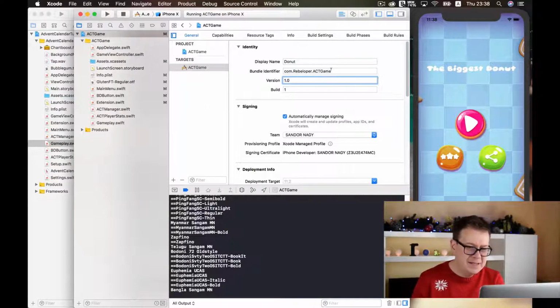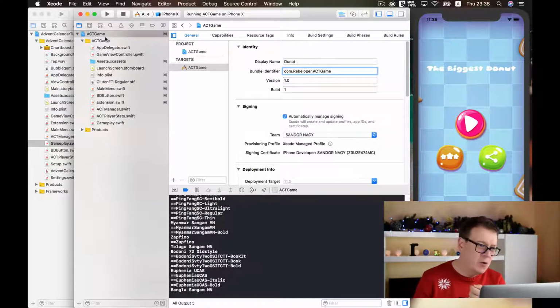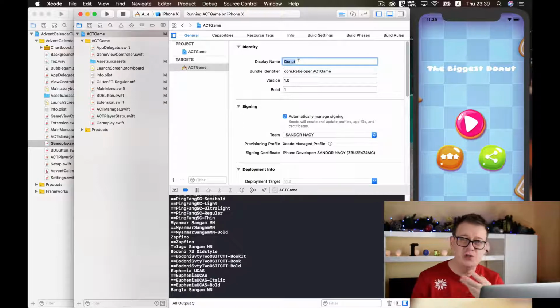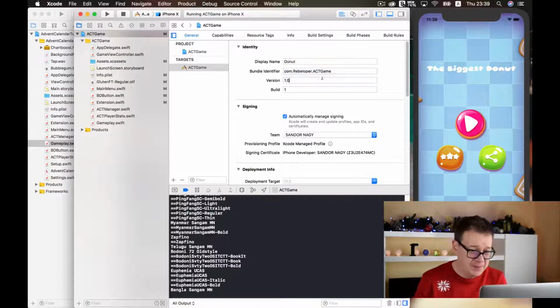Okay, and as you can see, here we have our bundle identifier, and it says ACT game. And it really doesn't matter what your bundle identifier or your project name is, it's also ACT game. What is important is that your display name should be as well, according to Apple, your unique name needs to be set in iTunes Connect, so that will be the actual name of your app, and the display name should be resembling to your setup name in iTunes Connect.